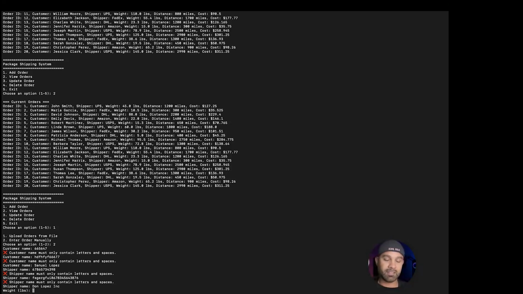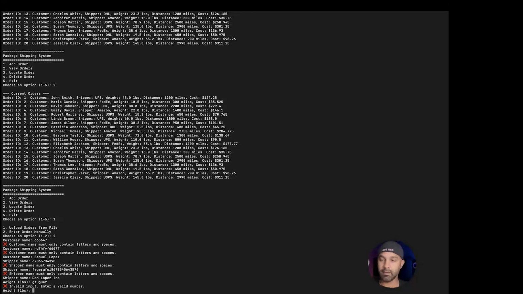For this, it's expecting a decimal or a whole number. Let's try the opposite. Let's try letters, see what happens. Invalid input, enter a valid number, which is exactly how I expected. Let's try a combination of letters and numbers, see what happens.